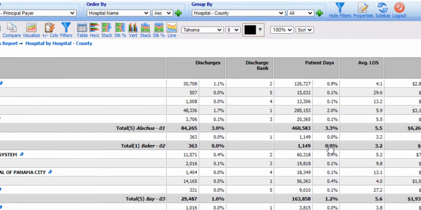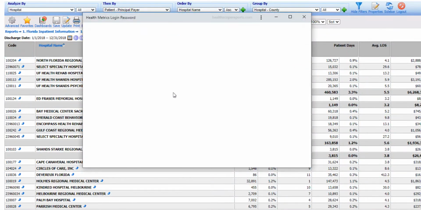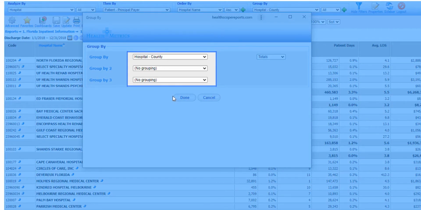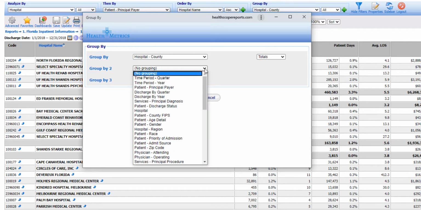Let's add another grouping by clicking on the green plus sign again. Notice in the dialog box, you have the option of selecting 3 fields to group on. This is by design due to the fact that your report would probably be unreadable if you had more group by options. Let's select patient gender as another group by for our report.